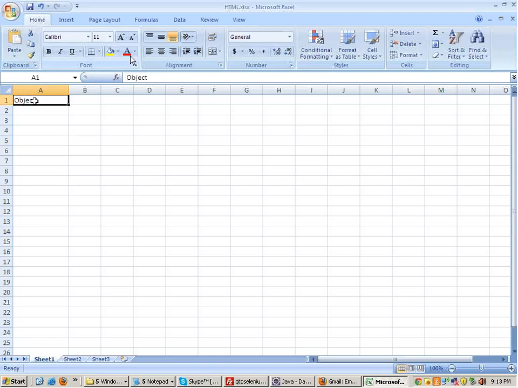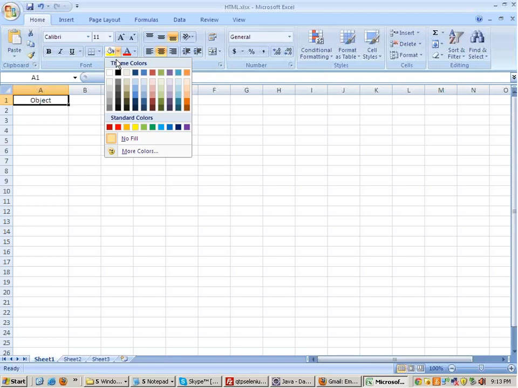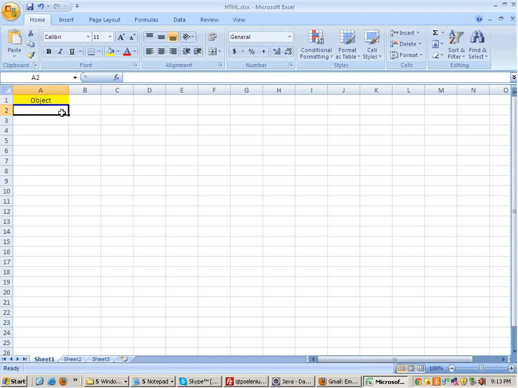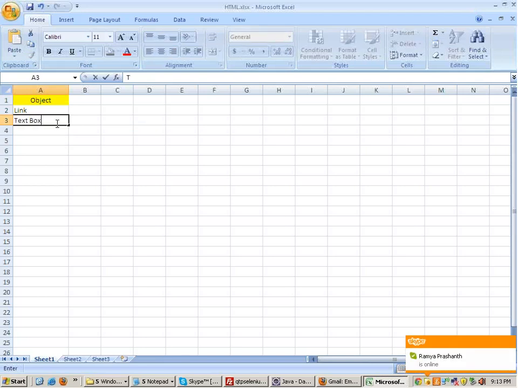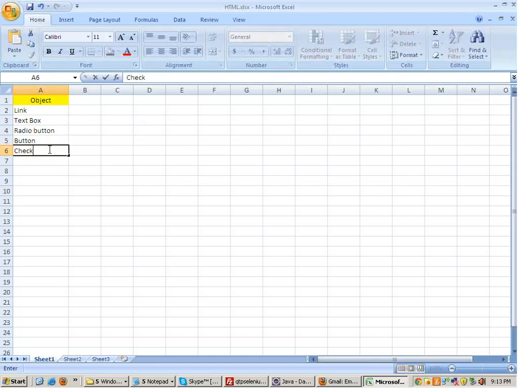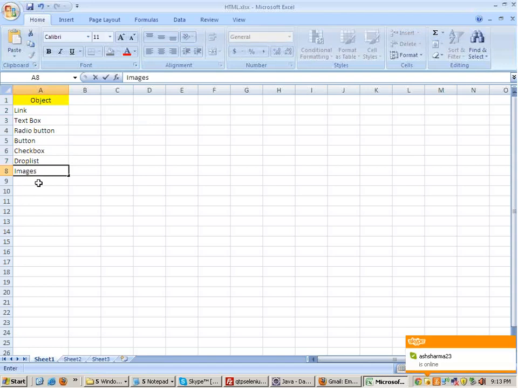So suppose the object is a link. What else you have? You have got a text box on the page. You have got a radio button. You have got a normal button on the page. You have a checkbox. Then you have a drop list. Then you have got images on the page.